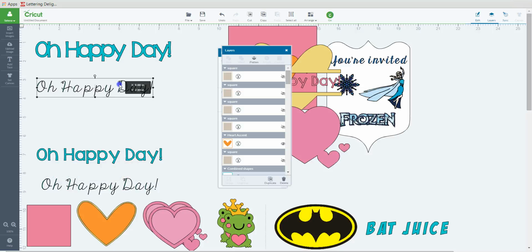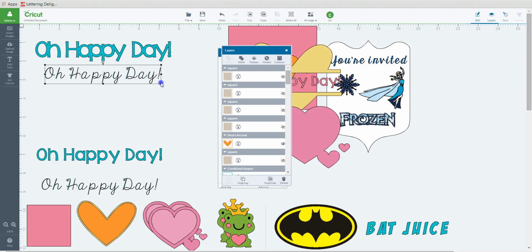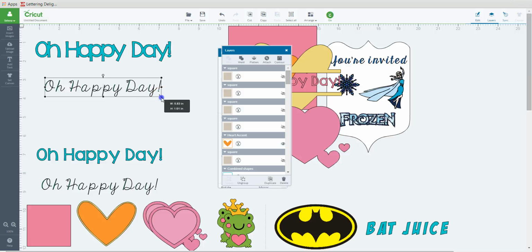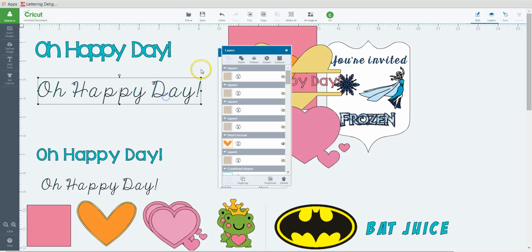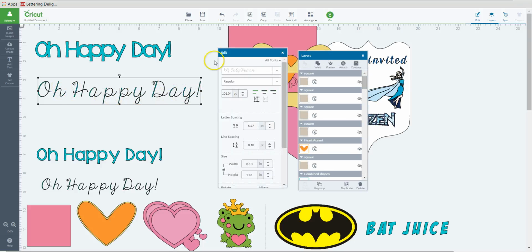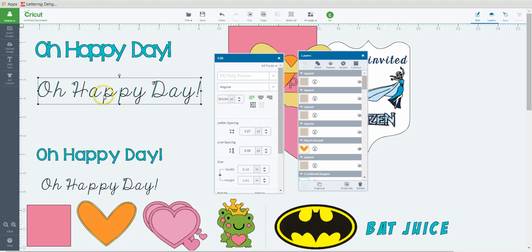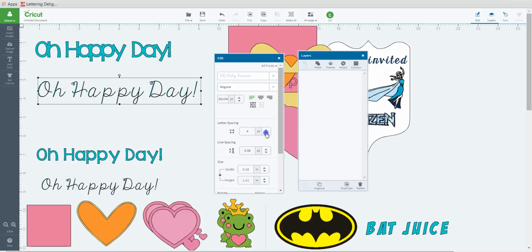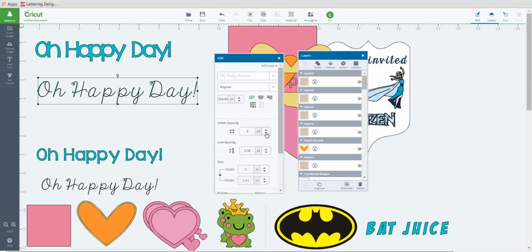Same thing with a font that is more cursive or a scripty font. In Design Space, when you use a scripty font, or any type of font, you're going to have some spacing in between each letter. So I want all of this to flow together. So I'm going to go ahead and start clicking on this down arrow on the letter spacing. Try to get them close together.